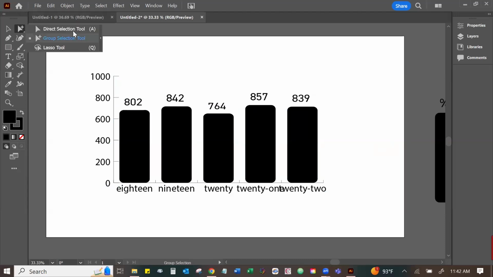Now I want to go back to the direct selection tool. I'm going to change these labels. You can just click on it and I can type whatever I want here. Also, these you can change. I can change the font. I can change the colors, how it looks.